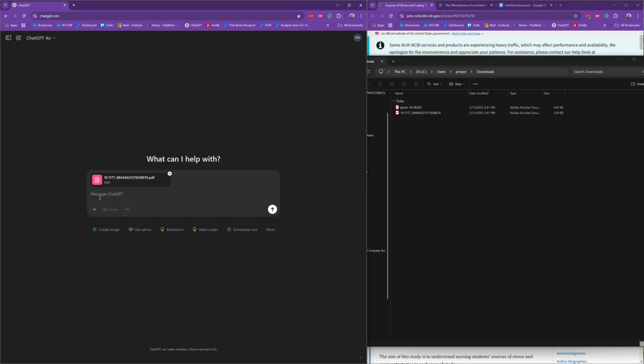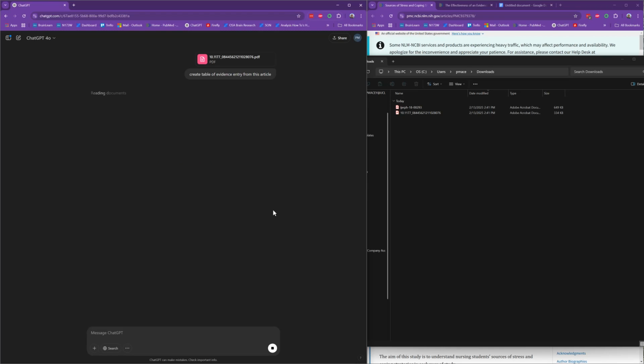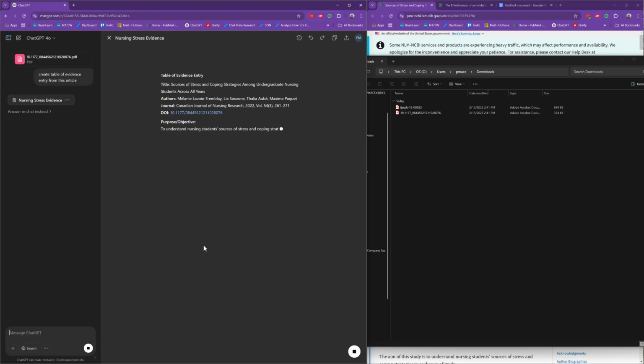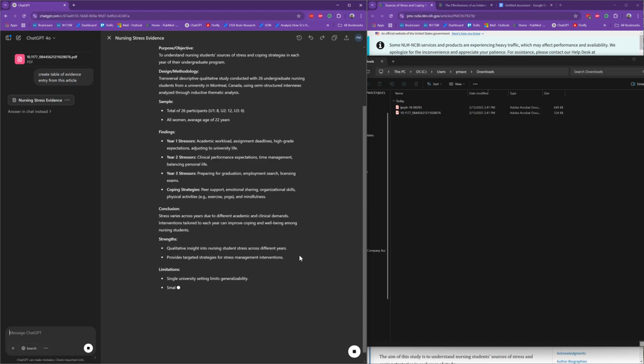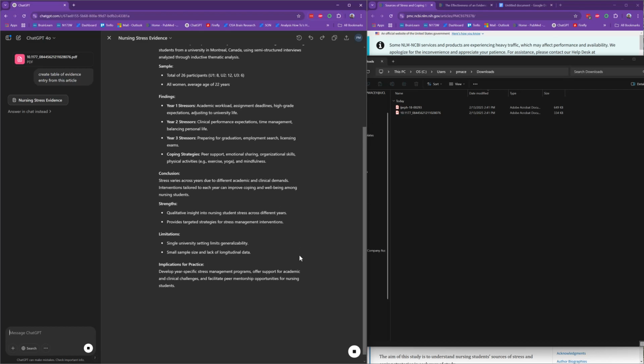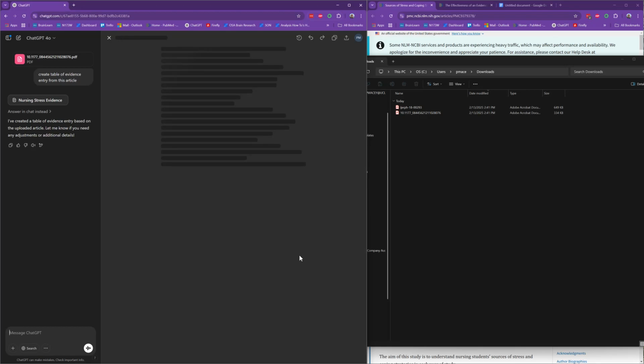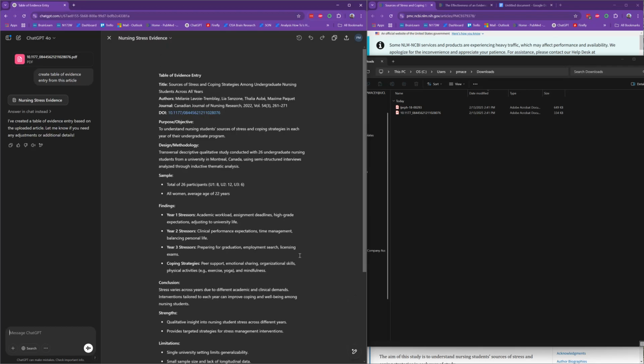So let's just give it some simple instructions. Create a table of evidence entry from this article, and we'll see what it does. And so it's got the citation, the author's the journal, the purpose, the design. So this is just a nice quick way of summarizing it. Of course, this isn't exactly what we want.